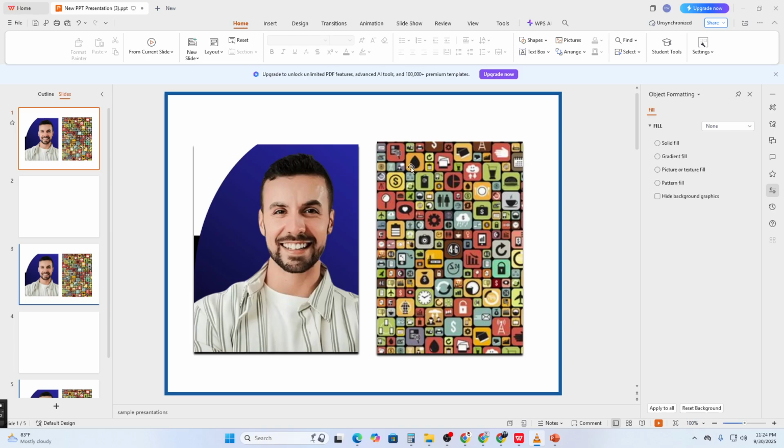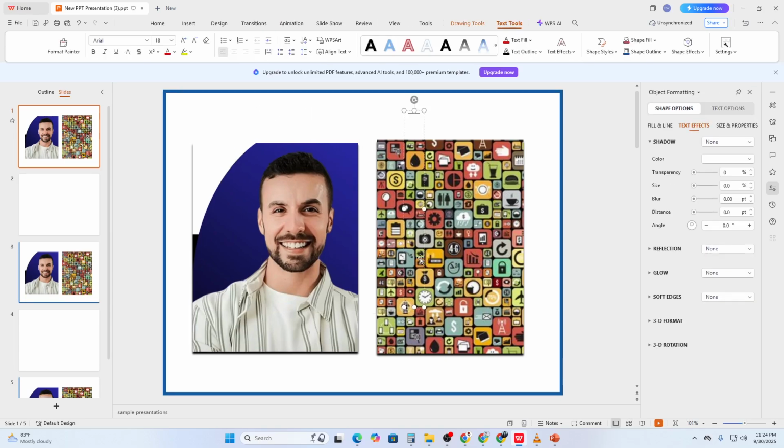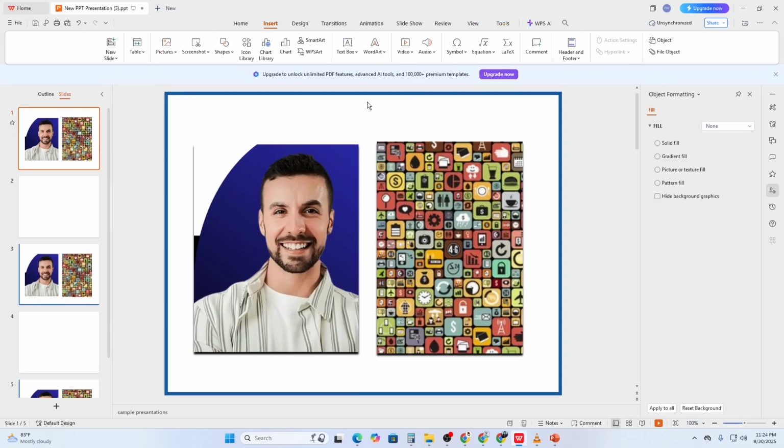To add text in PowerPoint, head over to the Home tab, click on Text Box, and then simply draw a box anywhere on your slide. From there, you can type in whatever content you want. It's that easy to get your text onto the slide.